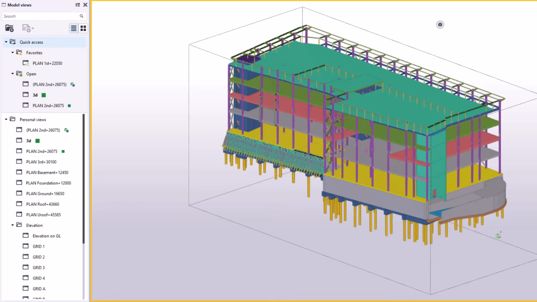View the status of each view quickly with clear indicators. The icons show if a view is open, active, temporary, or shared.